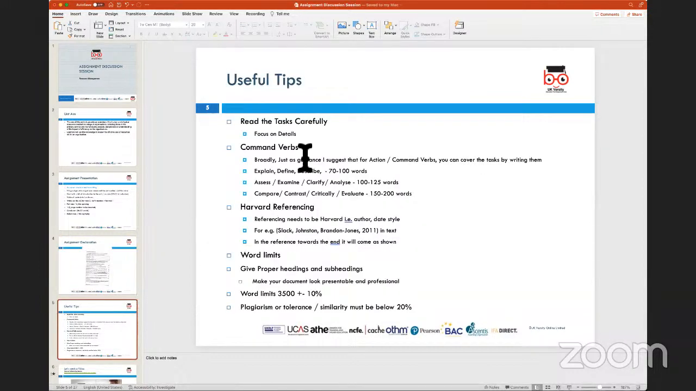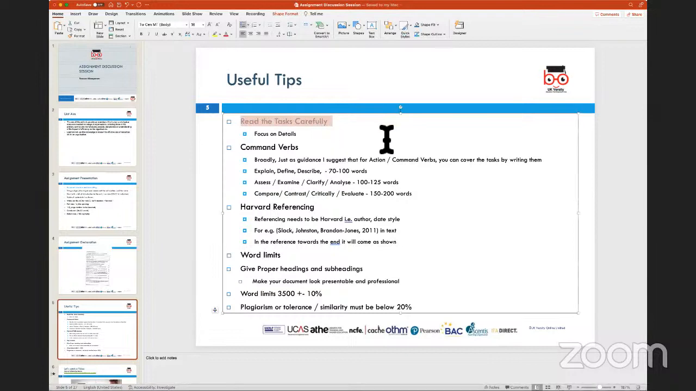Now, some other useful tips, which I've just gone through, but I'll very briefly mention and recap them here again. First is, as I mentioned, read the assignment brief carefully, and also focus on details which are given in the assignment. So it should not be a case of just looking at the assignment and jumping onto it. You should go through the assignment brief once or twice, make some notes on it, and understand what the command verbs are.